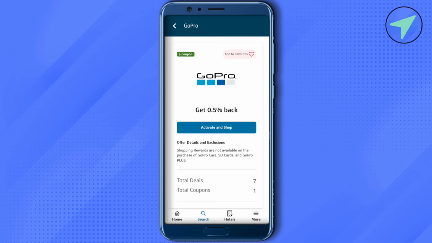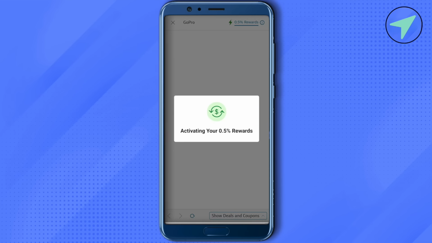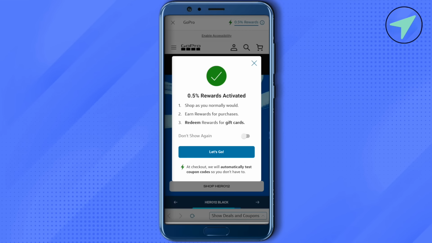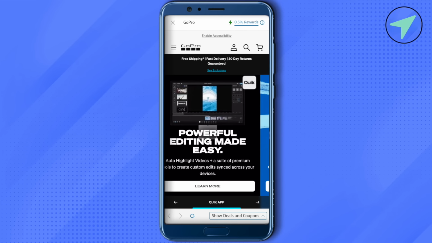Then it will show you some details about this particular coupon, and just activate it and click on shop. Then wait for it to load, and here it will be activated. This way you just have to shop as you normally do, and you will be earning rewards for the purchases that you make. Just click on this option of let's go and explore the products and purchase them.